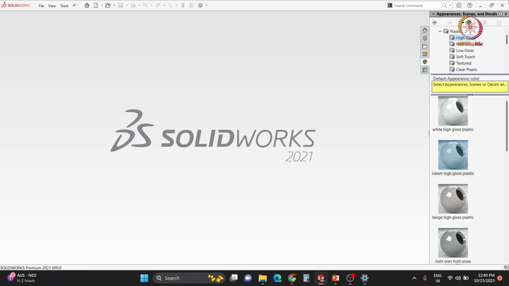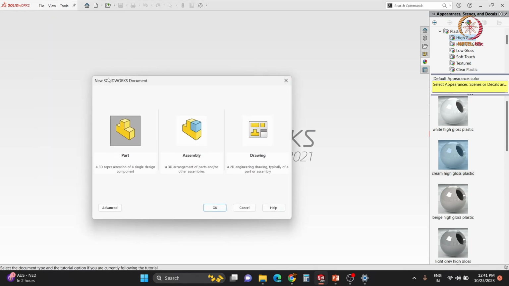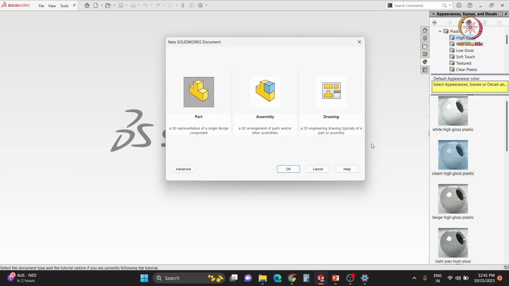So this will be the screen that will be available once you open the SolidWorks software. First you need to go to the File option and select New. Once you open New, these will be the three options available to us. The first one is the Part option, where we create a single part, a single 3D model or a single 2D sketch, whatever it may be. Then you will have an Assembly option, where we club multiple parts together and make an assembly. Then you will have a Drawing option, where, once we have created a 3D model, we create 2D sketches of that model.